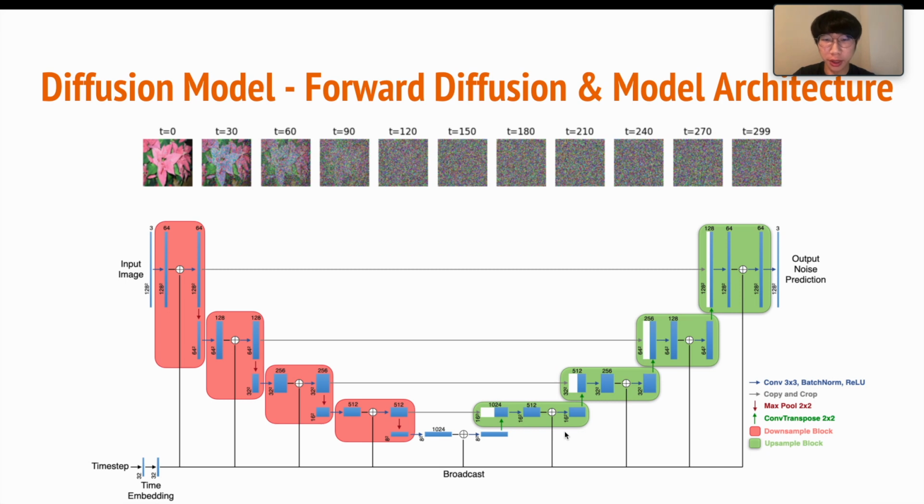The diffusion model consists of a forward diffusion process that gradually adds noise to the input to generate training data, and a backward denoising process that predicts the noise level when given a noised image as the input. The backward denoising process is implemented using UNet and embeds the time step information into the downsampling and upsampling blocks.